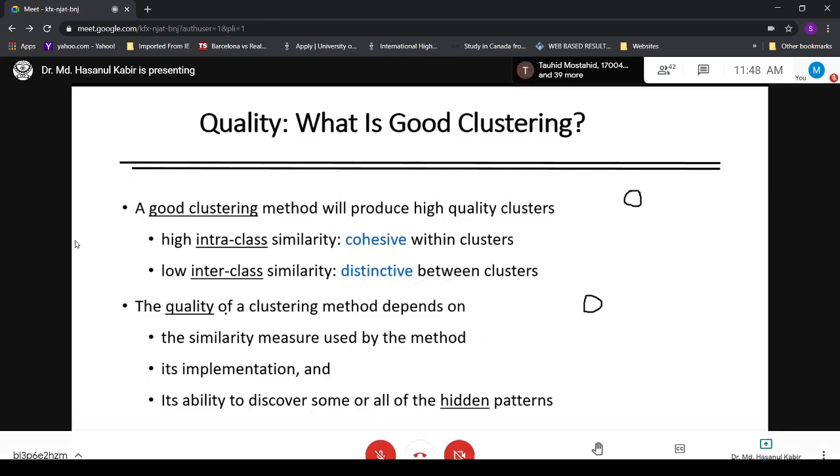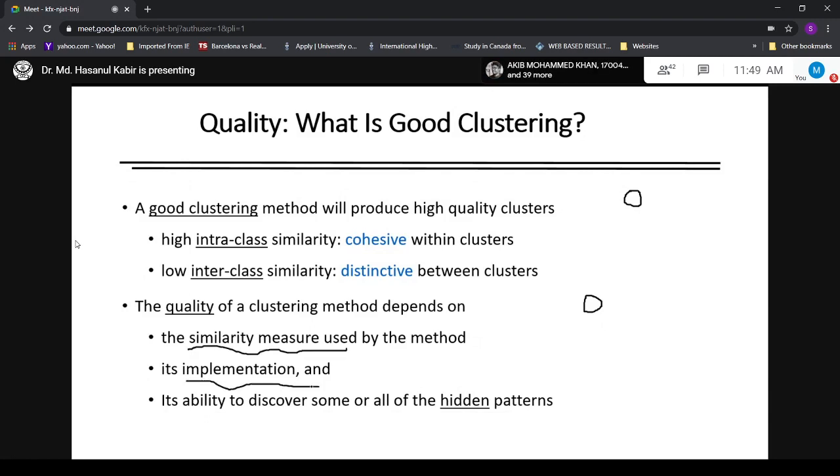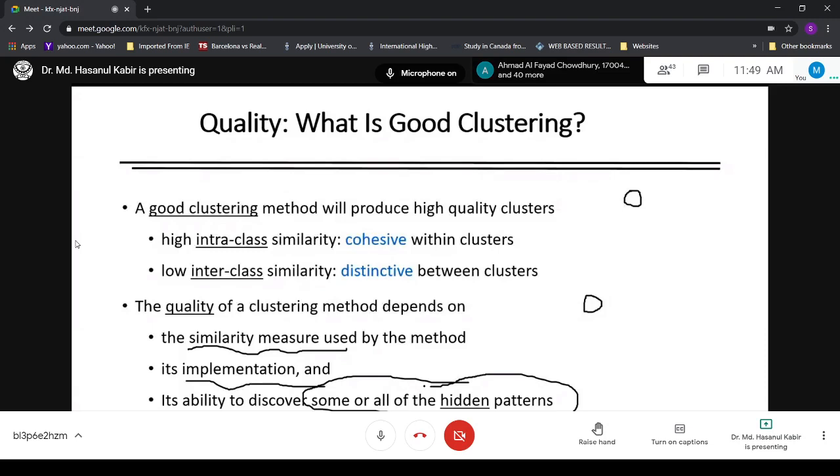So the quality of the clustering depends on several measures. First, the similarity measure that you are choosing; the implementation, that means the way that you are finding the clusters; and also, at the end of the day, once you have done your clustering, from those clusters you want to extract some meaningful hidden patterns from the data. Yes or no? Right? Okay, let's move on.